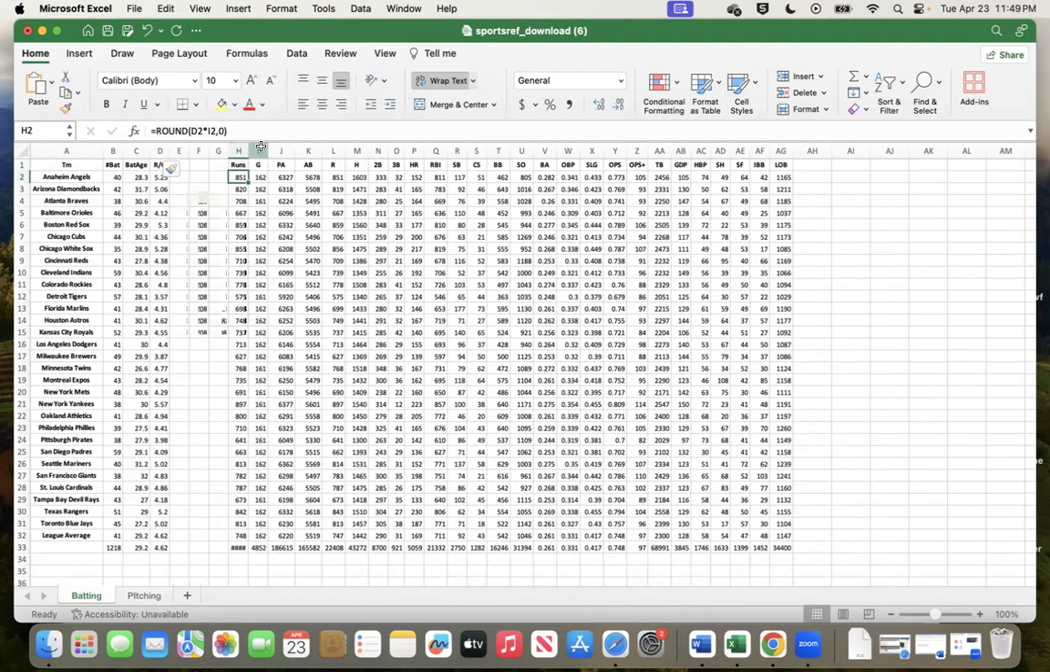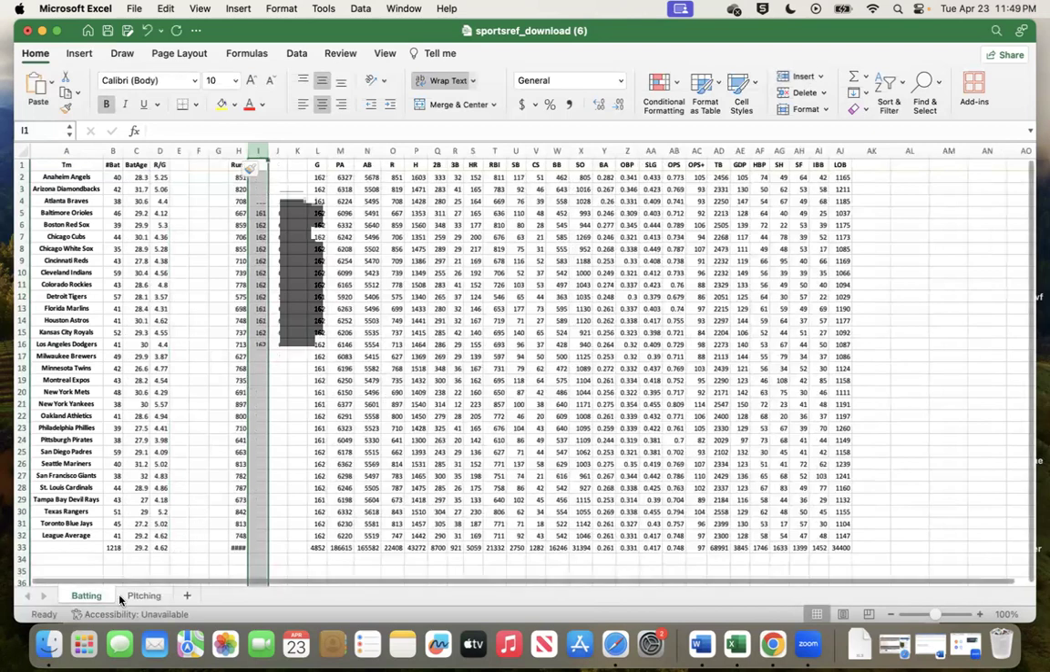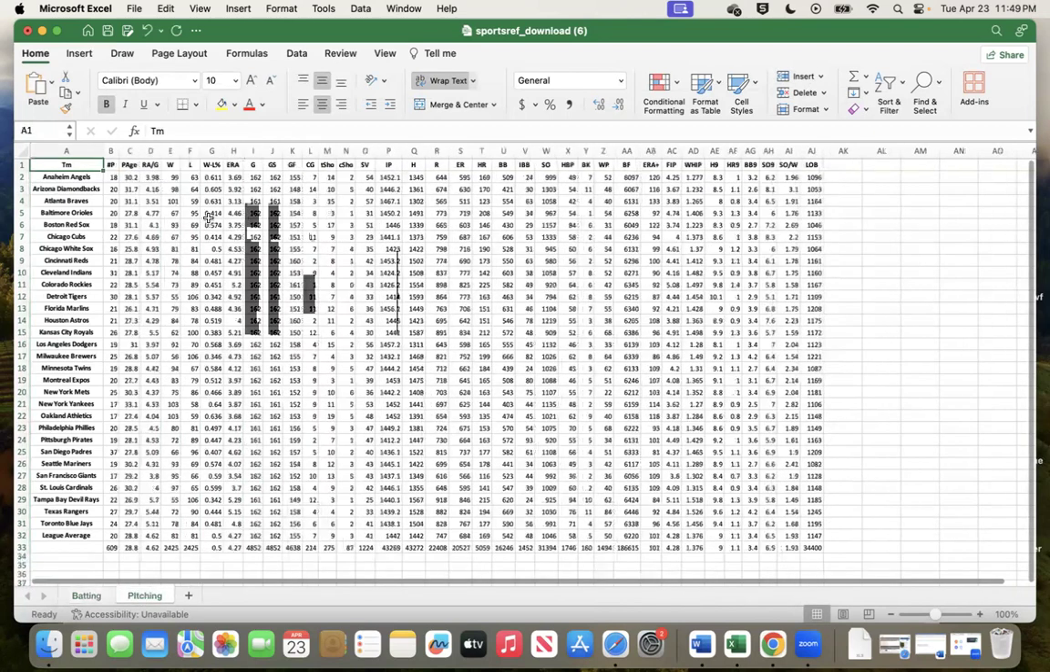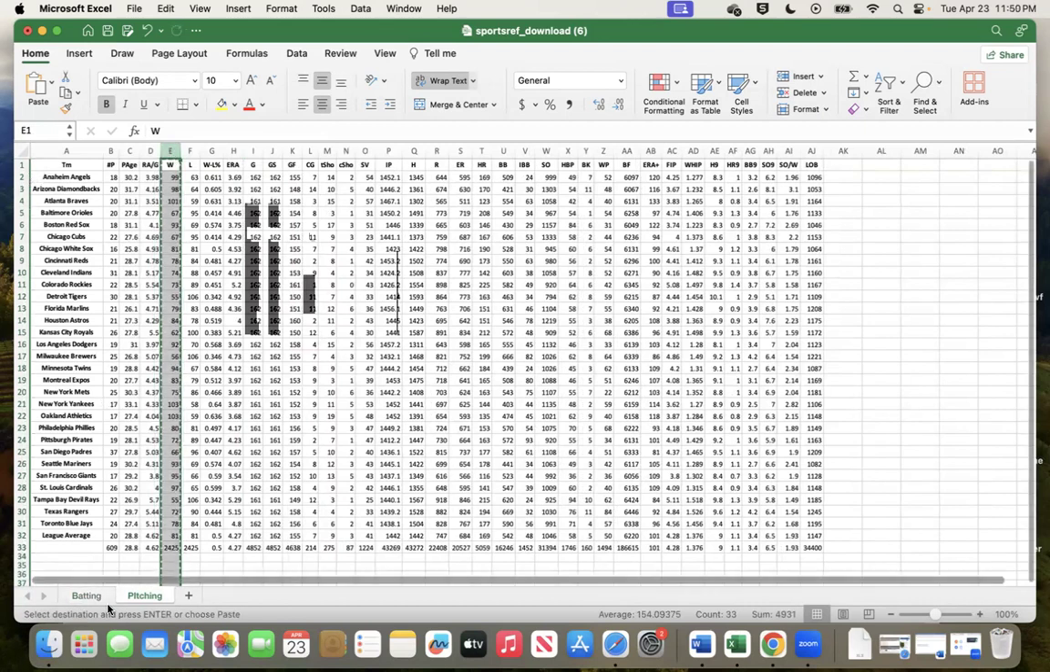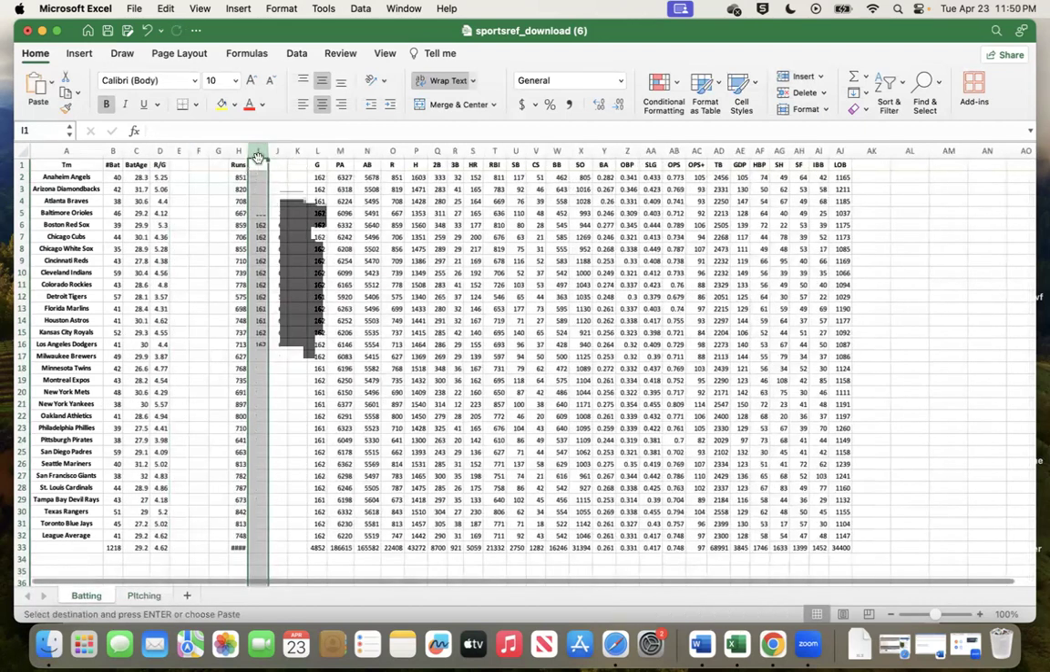And let me insert a couple here. I hit insert, it inserts there. I'm going to put wins. So I'm going to go over here to the pitching, and there's wins for the team. I'm going to Control C to copy and move it back over here, and paste here, Control V for paste. So there's runs versus wins.